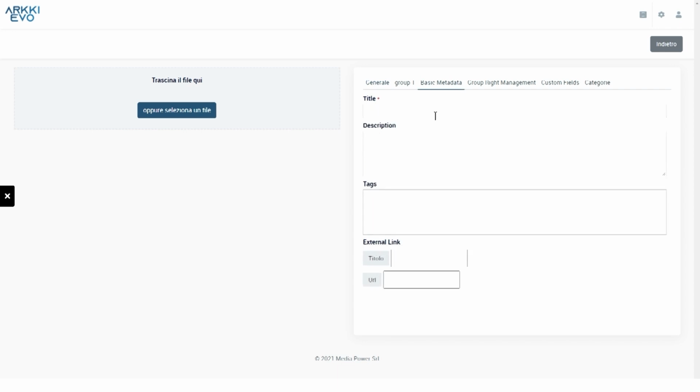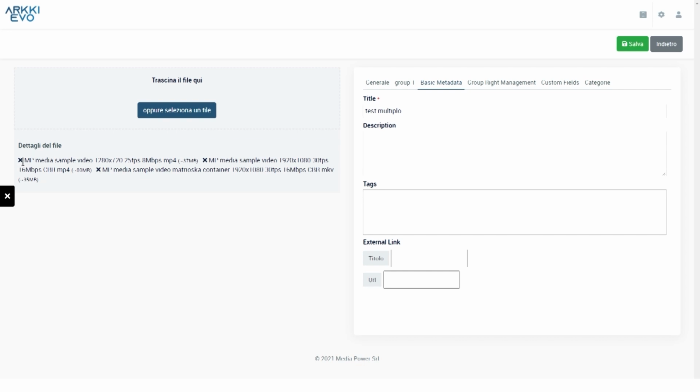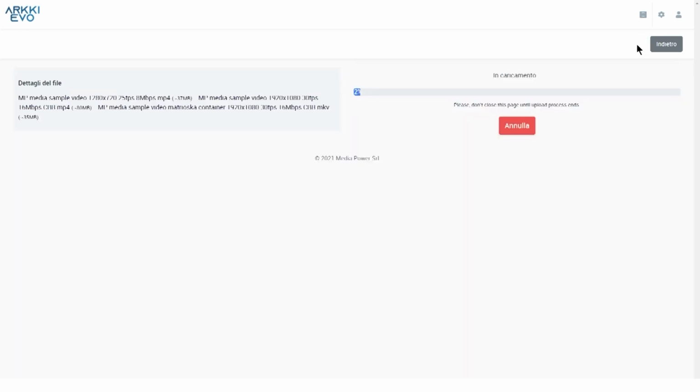For the other fields of the tab, the procedure is the same as the single upload. In the left portion of the interface, you can load multiple files at the same time, always by dragging or selecting them from your local disk. The selected files are shown in this portion of the interface, and in case of error, you can delete them pressing the X button. Press the Save button to start the loading process.